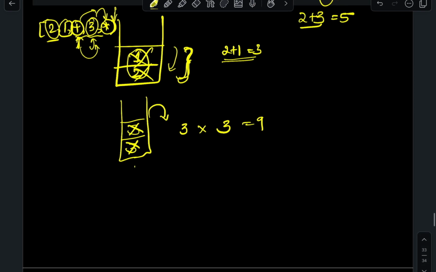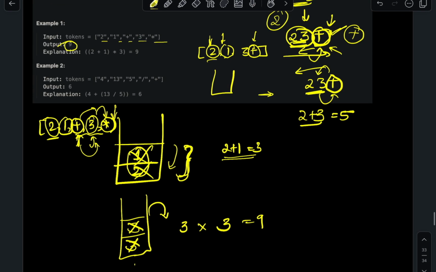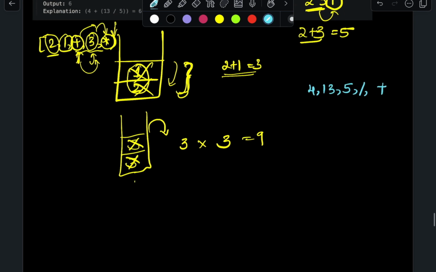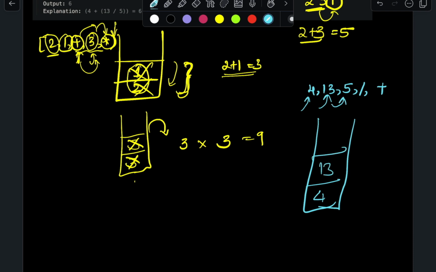Now let's take a different example to understand this problem more clearly. Let me choose a different color. It is 4, 13, 5, divide, plus. Now we have a stack. First we are at 4, so we'll append it. Next we are at 13, we'll again append it. We are at 5, we'll again append it, because we didn't find the operator yet, we are still at operands, so we will still append it.